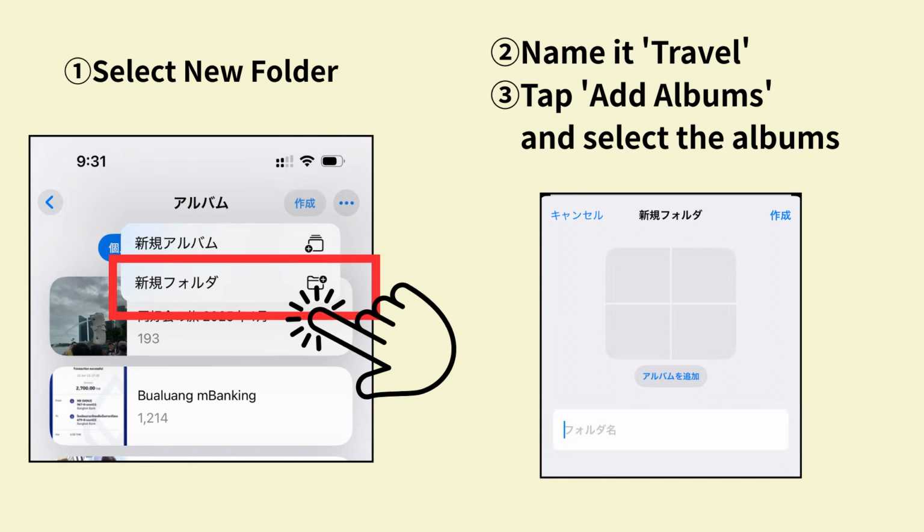When you want to create a new folder, start by selecting New Folder. Here, we'll name it Travel. Next, tap Add Albums and choose the albums you want to organize.